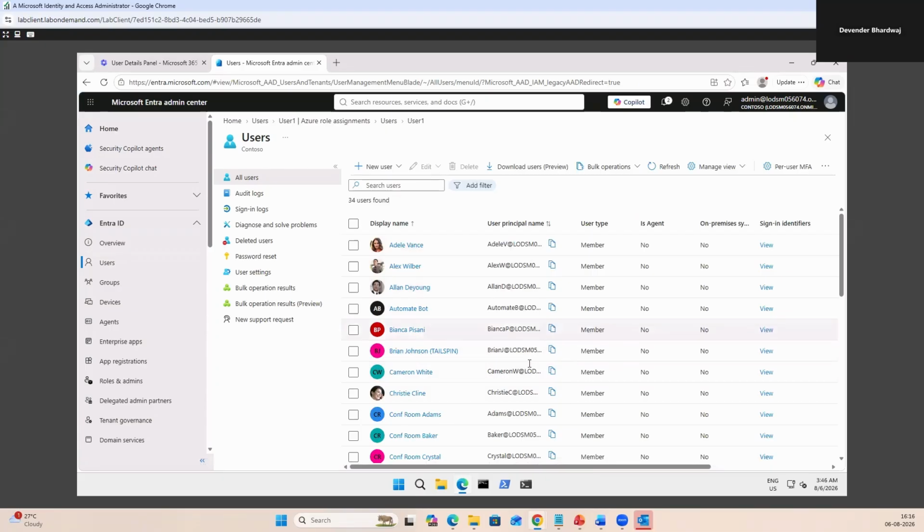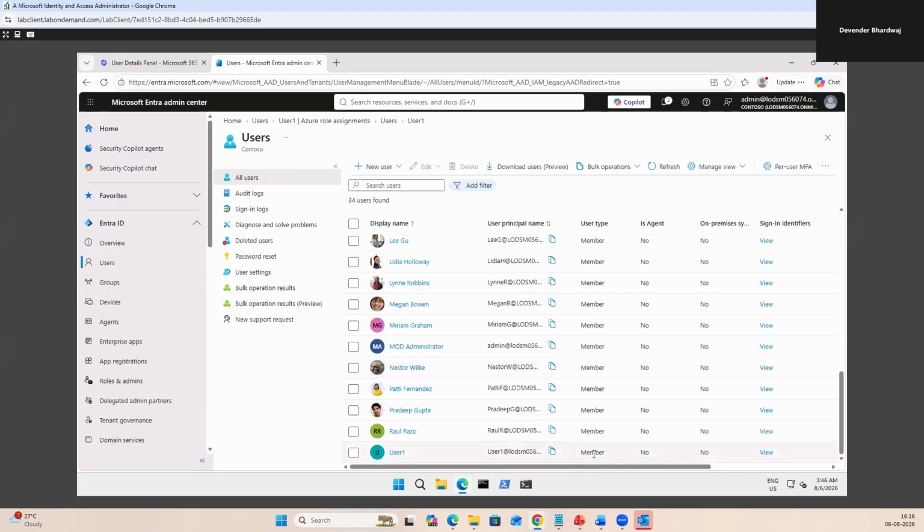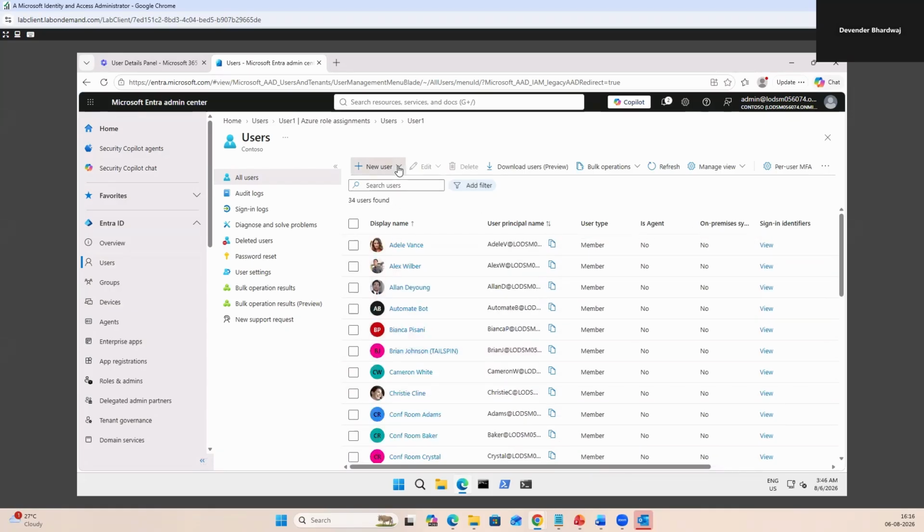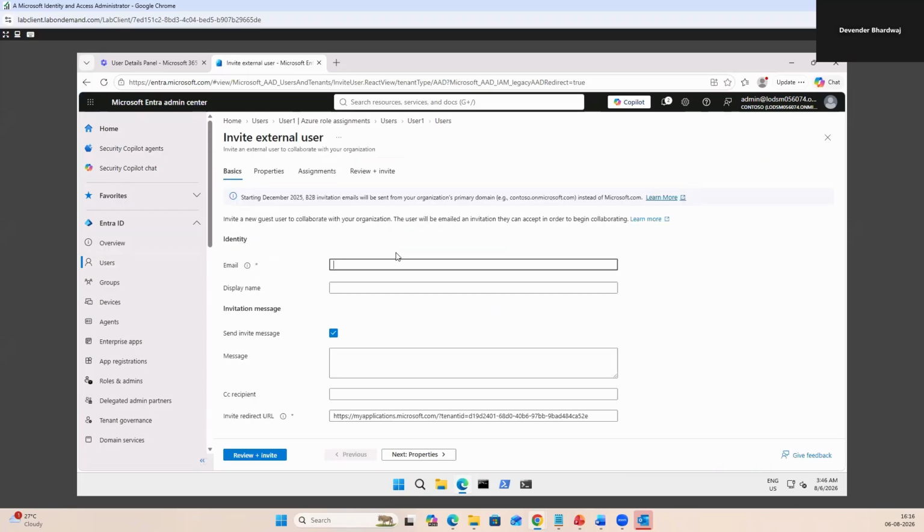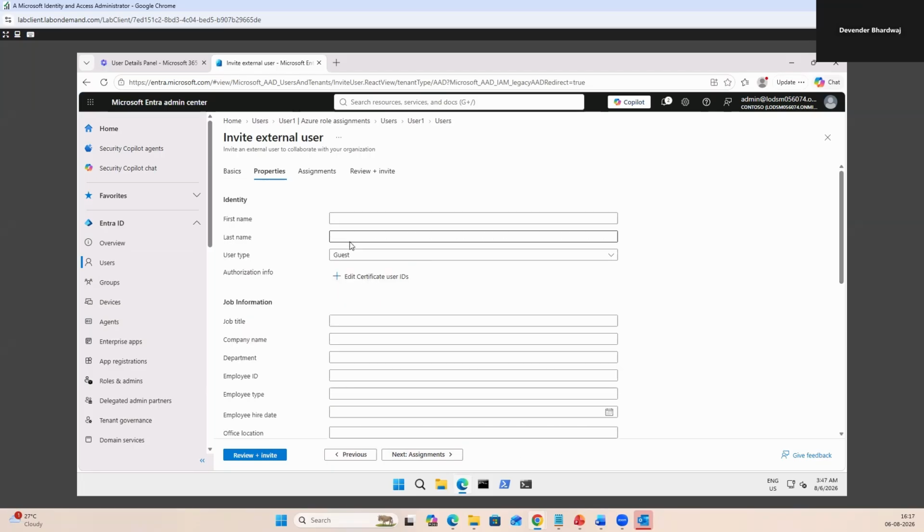Let's see. I have created user one, and user one is the member user. Now again, I'm going to create a user, but this time I'm not choosing the first option, create a new user. I'm choosing the second option, invite external user. Here it's not asking for the user ID but for an email ID. So here I have given my mail ID, which is not the ID of this organization. It's my Gmail ID. Display name, a message if you want to give, full name, last name, and here you can see that this user type is guest, not member.